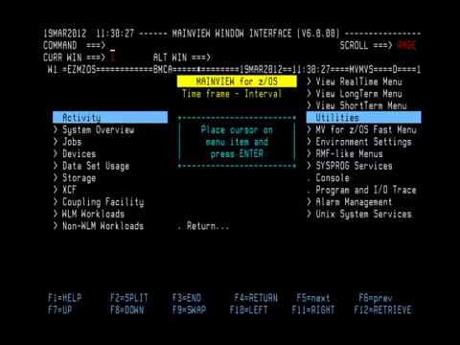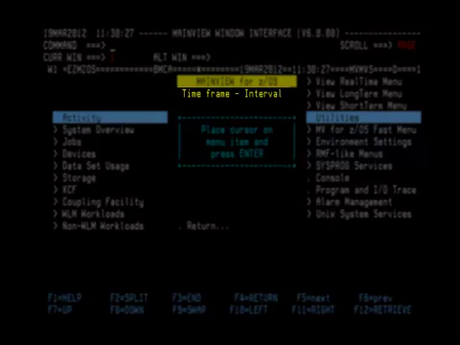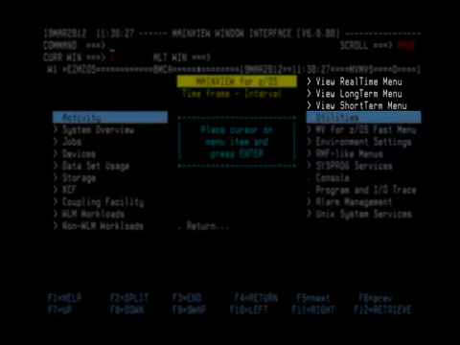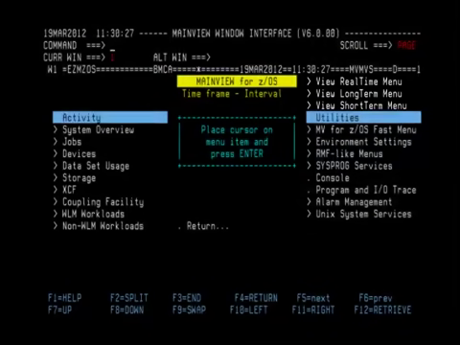As you may recall, I said that MainView for z/OS data is available in real-time, short-term, default interval, or long-term intervals. The EasyMZOS view starts you out with default interval data, but you can easily change to any of the others by selecting from the options in the upper right section of this view. Let's look at the different menus available for the different types of interval data.